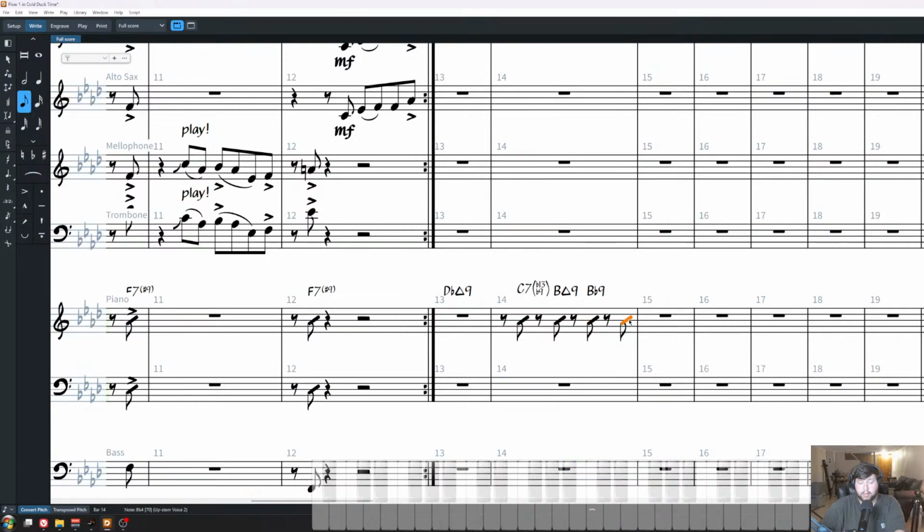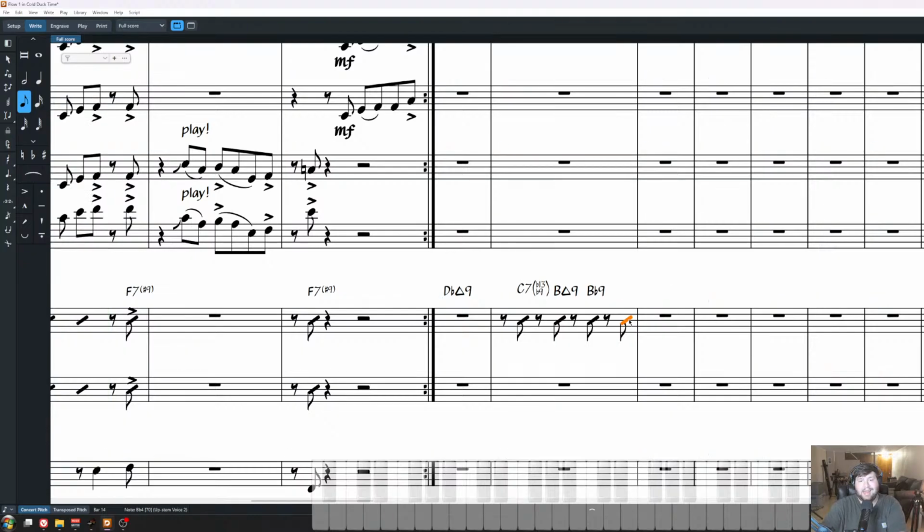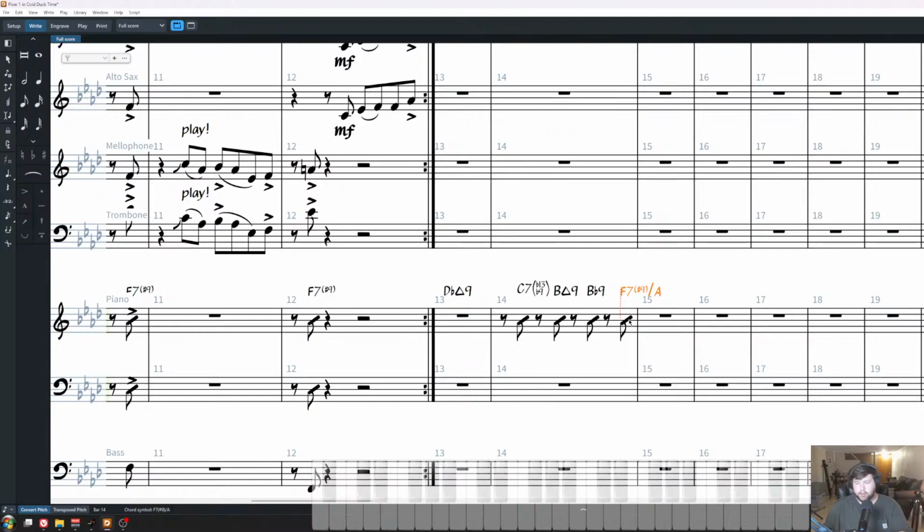But what's really important here is now that descending. I like the first inversion there. I like the F7 sharp 9 over the A. I think that really spices things up. And that will take us something different. All right.